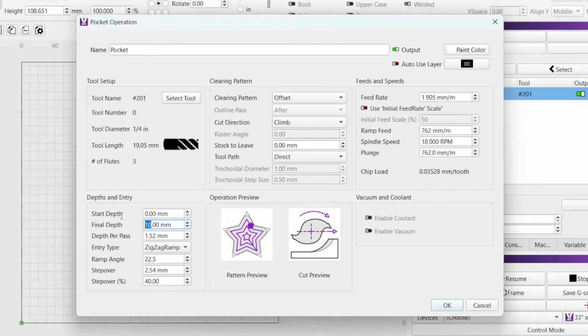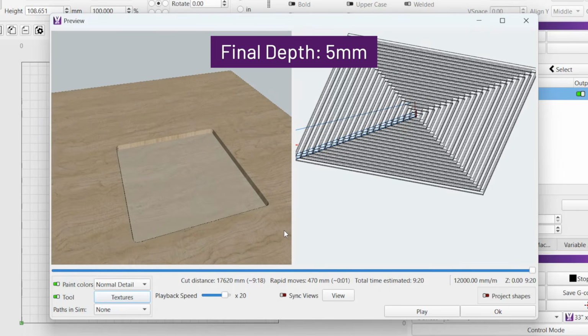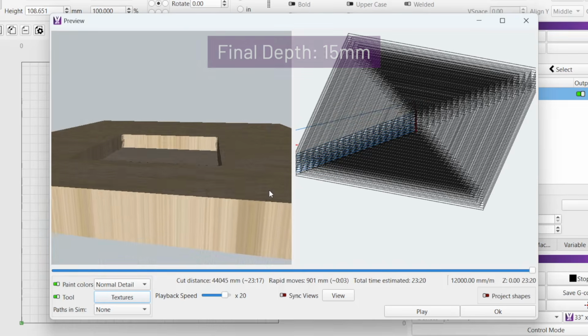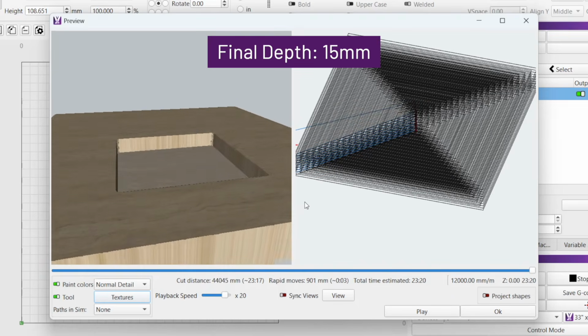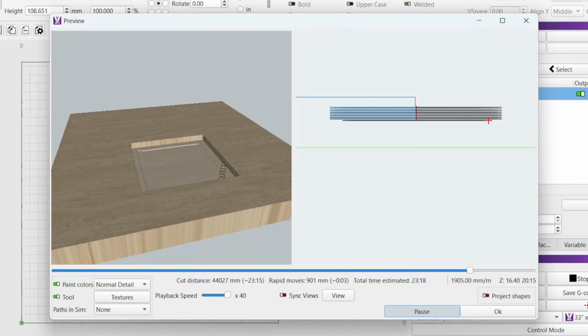Similar to start depth, final depth is relative to the defined value of your stock material. This is the total depth of material that will be removed from your stock. Depth per pass specifies the depth of material to be removed with each pass of your router. The total number of passes is equal to final depth divided by your set depth per pass. For example, if you set depth per pass to 1 mm and final depth to 10 mm, your router will make 10 passes of 1 mm each.